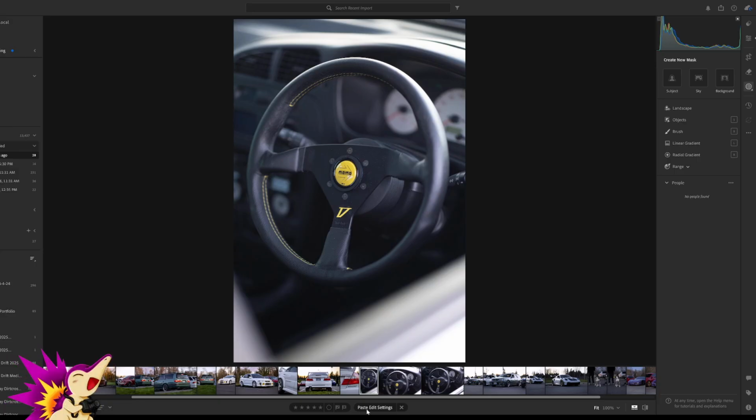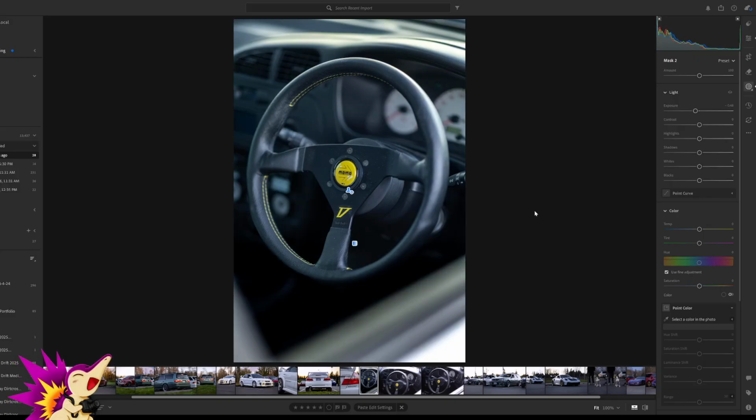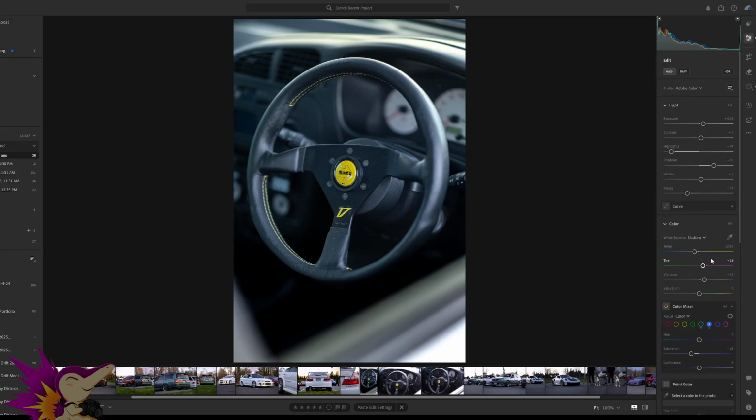Honestly, this interior is pretty good. I don't think I'm gonna mess with it a whole lot. I'm gonna swap it over to auto, so we're gonna get a little bit more color on the inside there.